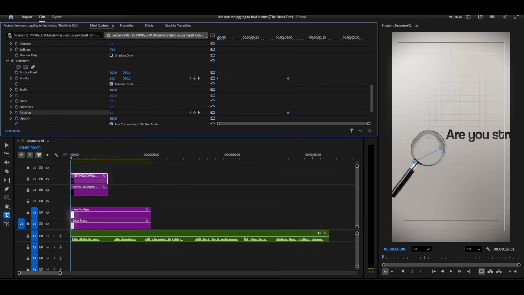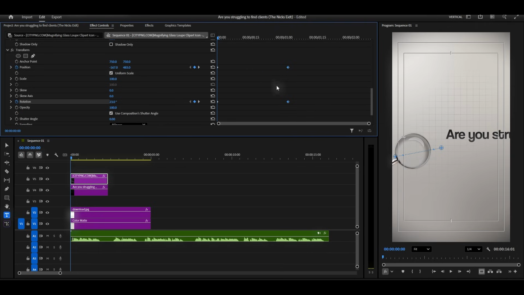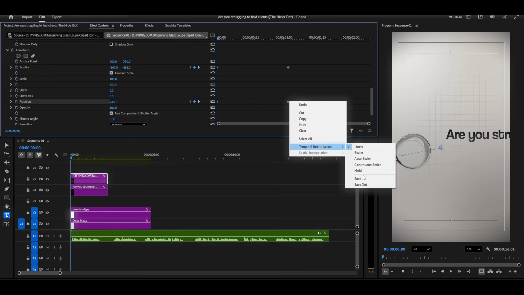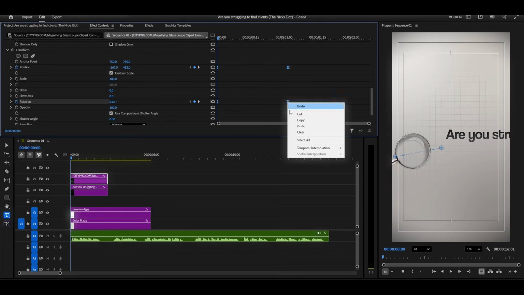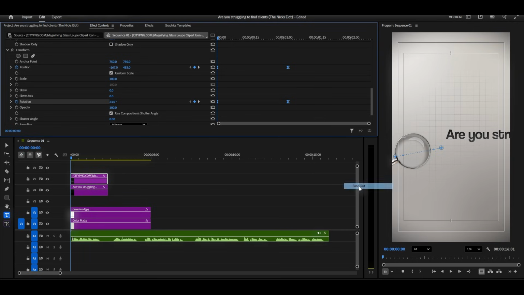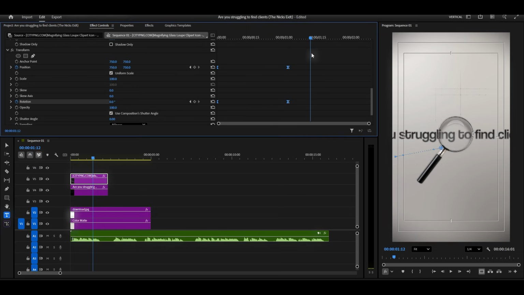At the starting point, I'm moving the glass slightly to the left side, off screen. I'm also adding a little bit of rotation, just a slight tilt, to make the animation more dynamic and interesting. Now here's the secret to smooth animation. I'm selecting both keyframes, right-clicking, and choosing Ease In and Ease Out. This creates that smooth, professional motion instead of a robotic, linear movement.